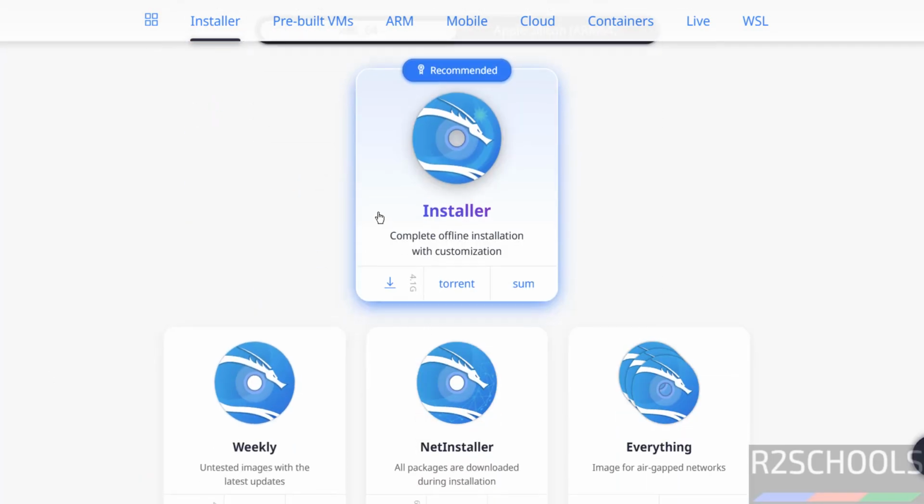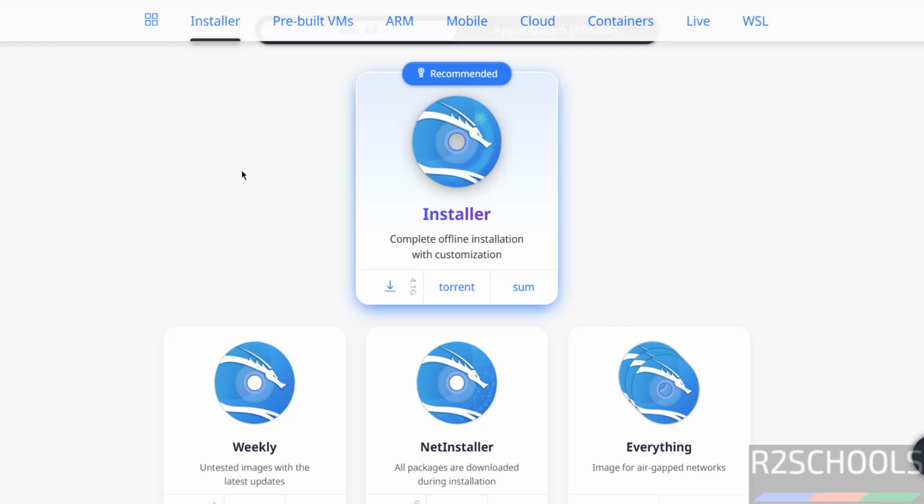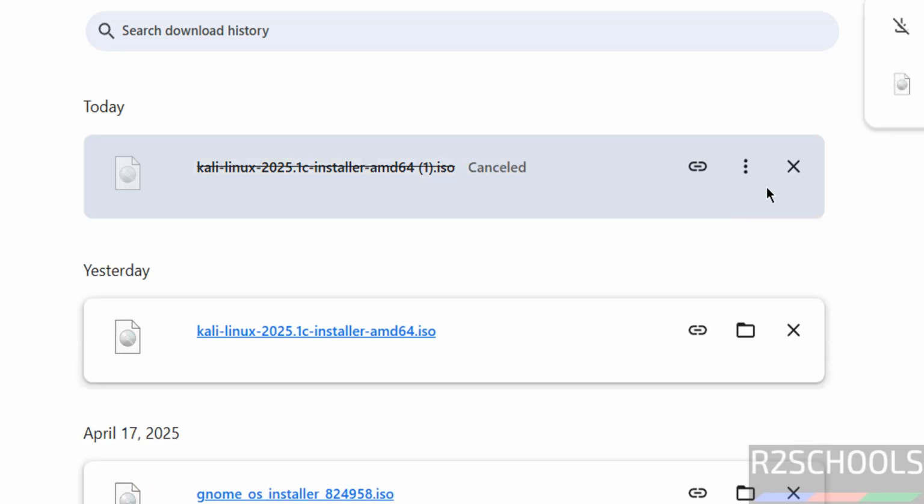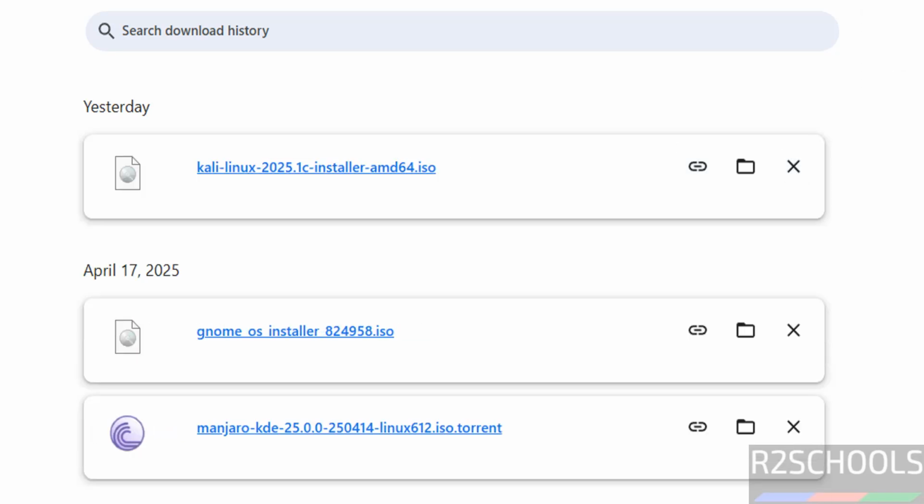Here you have different types of downloads, direct download or torrent download. I am going with the direct download, but it is up to you. Click on the download button. Once the download has started, go to downloads. Here its size is 4.1 gigabytes. I am cancelling this one because I have already downloaded it. In your case, wait until the download completes. Here I have already downloaded the Kali Linux 2025.1c ISO image. Once the download is completed, open VirtualBox.